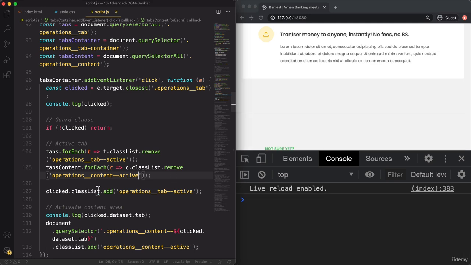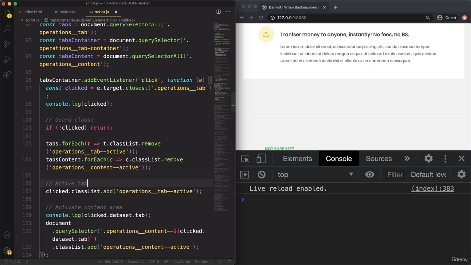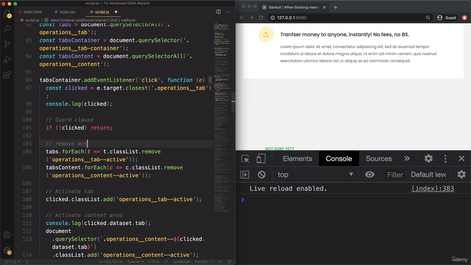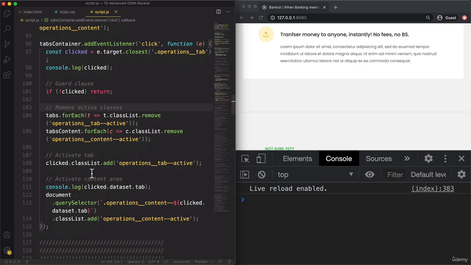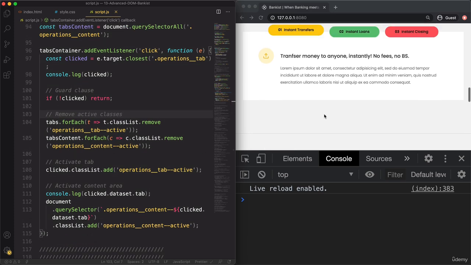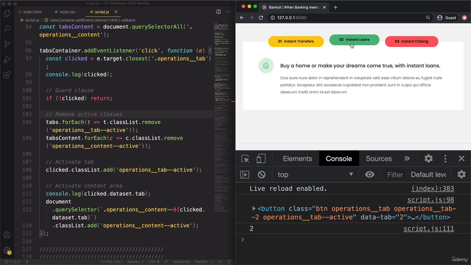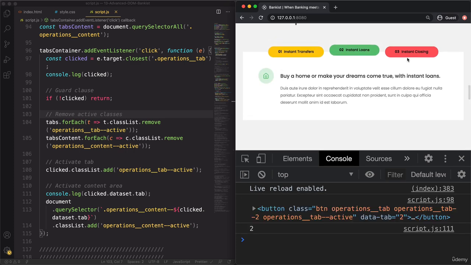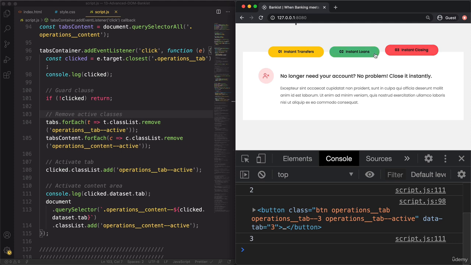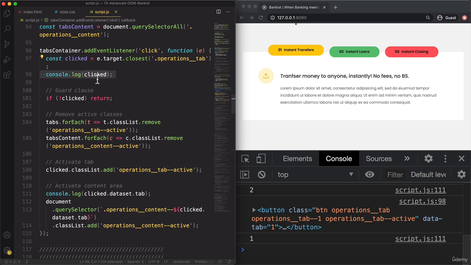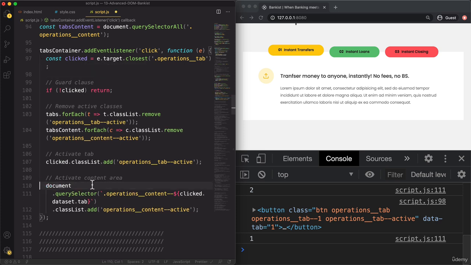All right. So this comment is actually more here. So activate tab. And here, remove the active classes for both the tab and the content areas. And with this, actually our component should already be working. So let's see. And yeah, beautiful. It works great. All right, let's just get rid of all these different console.logs here because we only need them for development.